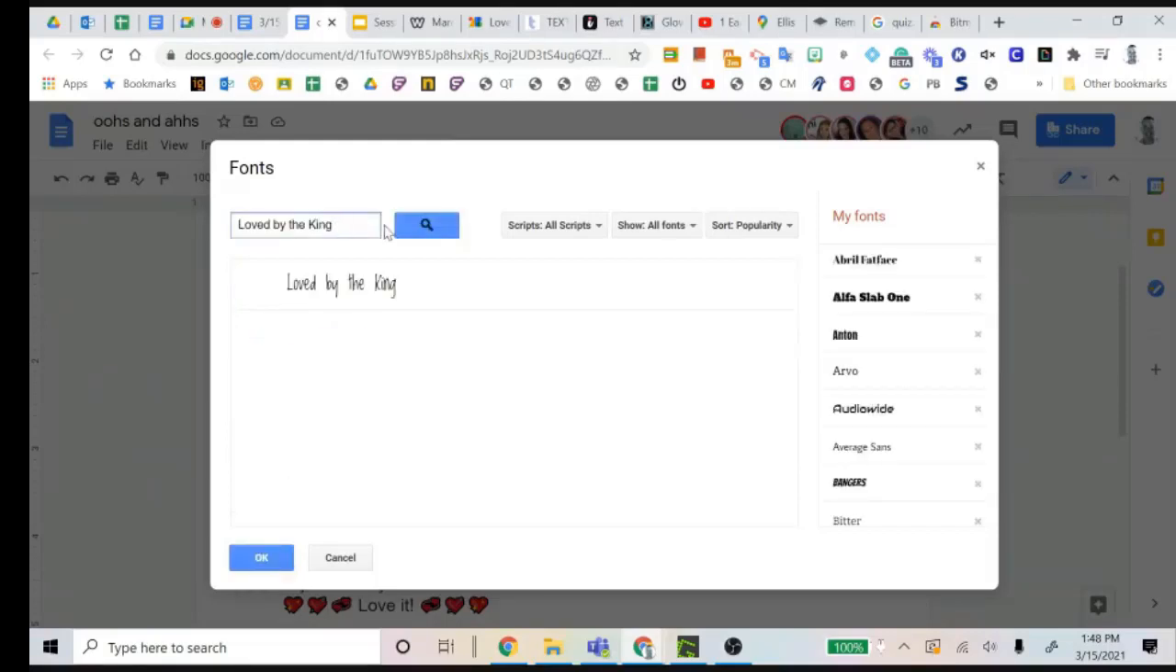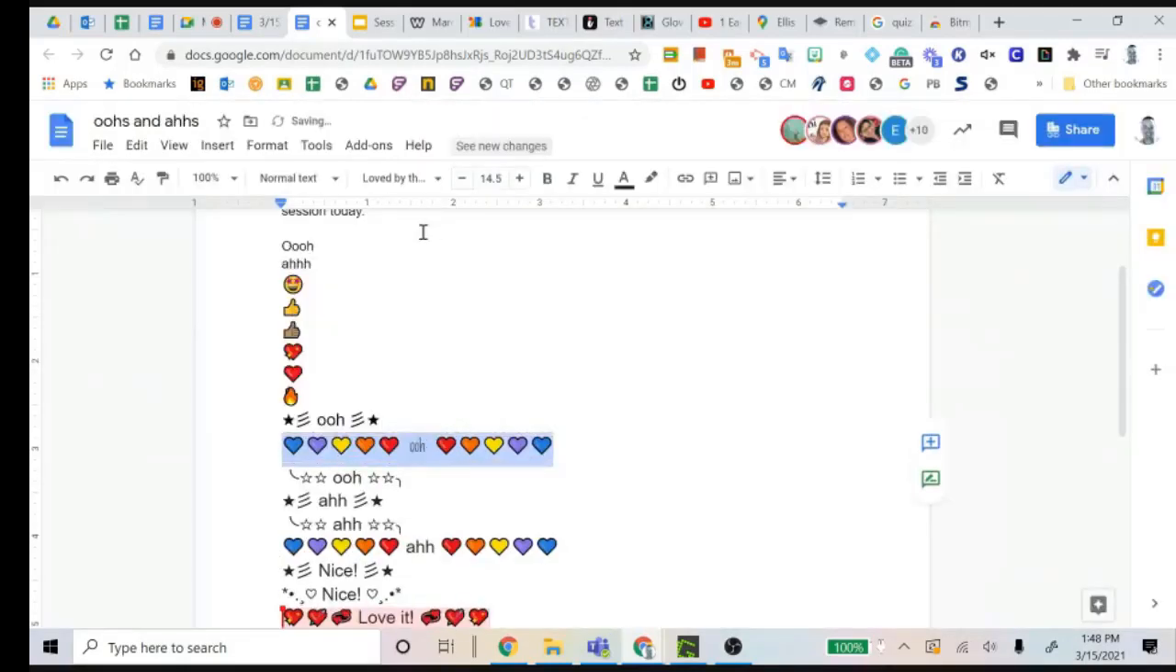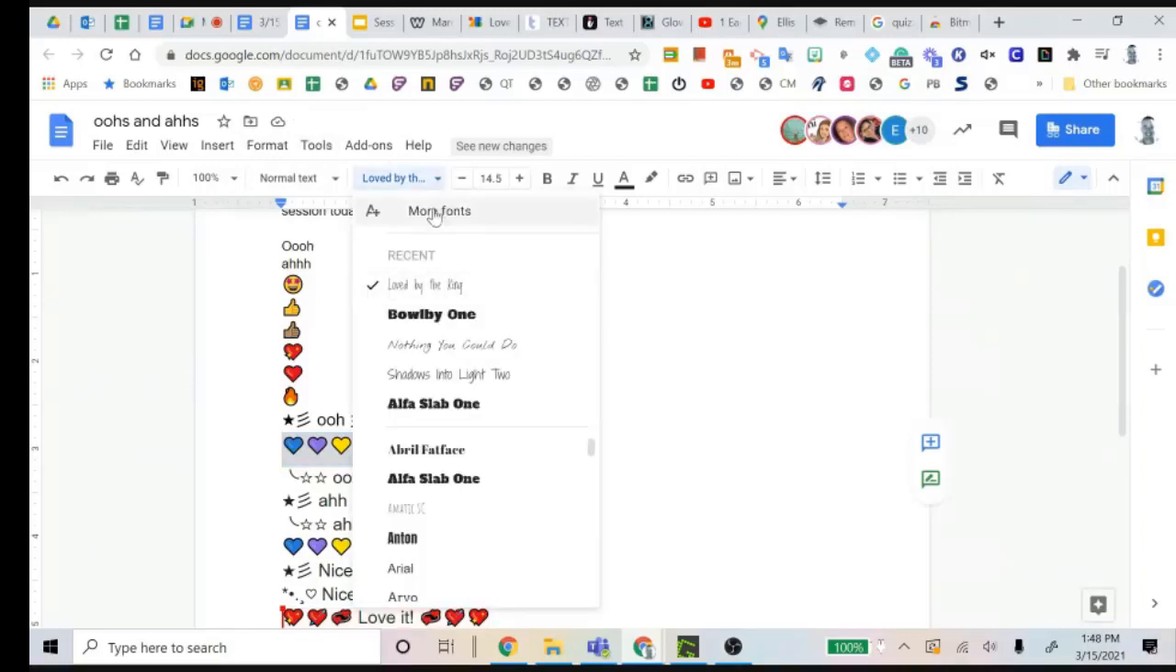by controlling V, shout outs to Teresa. And there it is, Loved by the King, okay. And now I'm able to write in that font. Furthermore, when I come back to this tool here, it's going to be one of my most recent fonts. So I'll have that at my disposal.